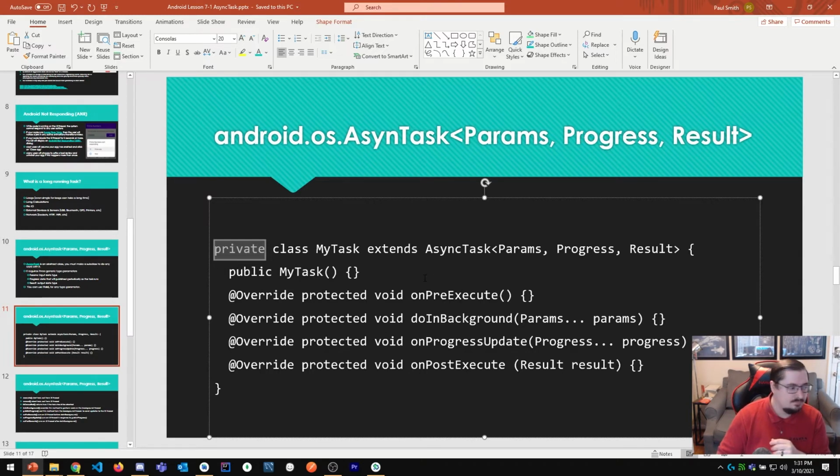Okay, and one more thing. On the second line, it's public my task. Yep. Our return type is my task. That's my constructor, right? My constructor is marked public. That's your constructor. Okay. All right, I'll just hold my questions till we do the real code. I think it'll come clear then.